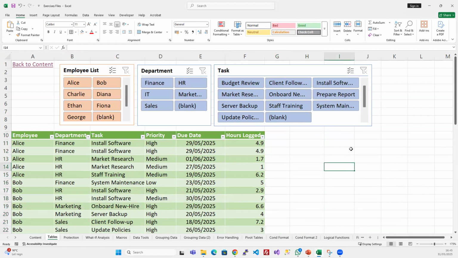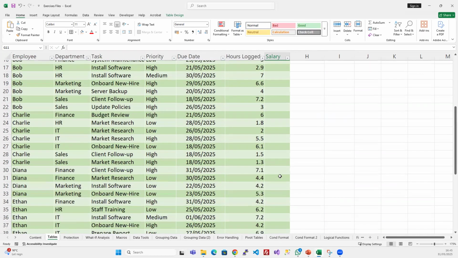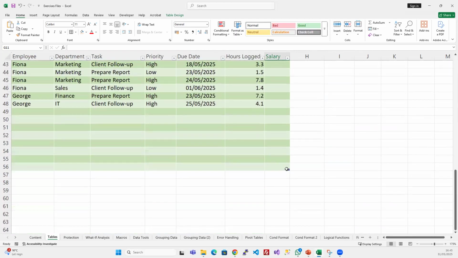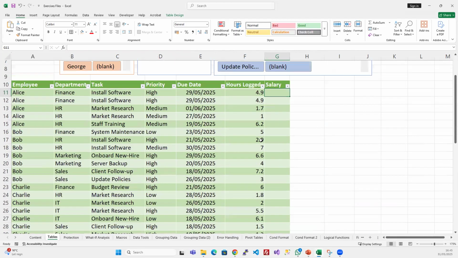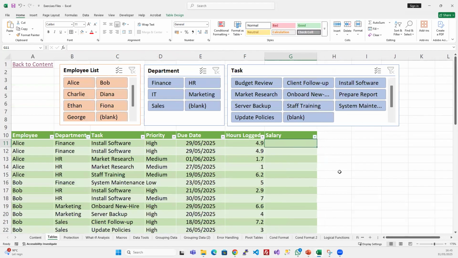So let's say I want to calculate salary, for example, okay? Now, when I do that, you can see it has automatically added one more column for me and changed the size of the table. And let's say these employees, their hourly rate is, say, $15, right? And they have logged these number of hours that they have worked. And now we want to calculate their salary for the task that they have done.